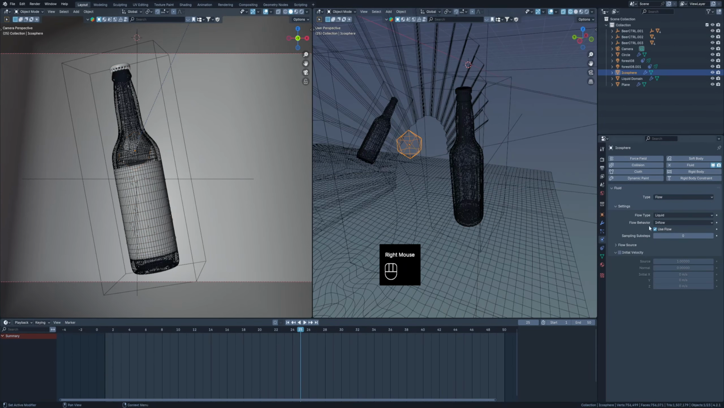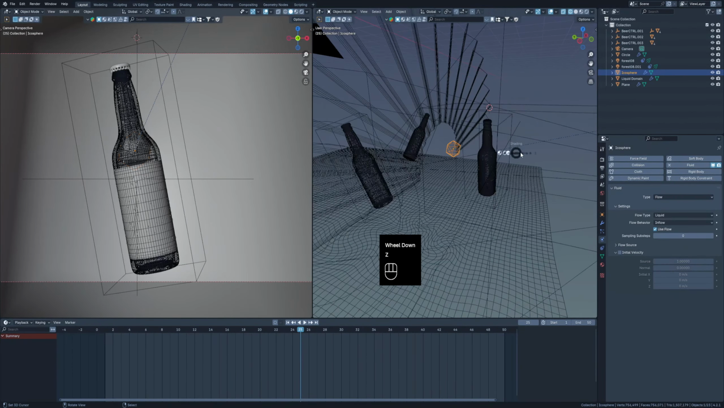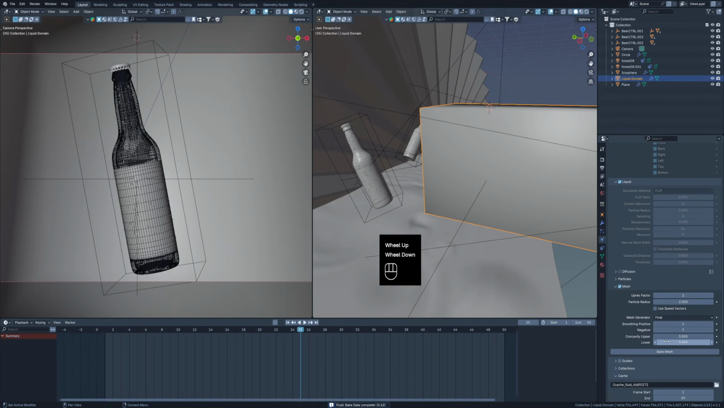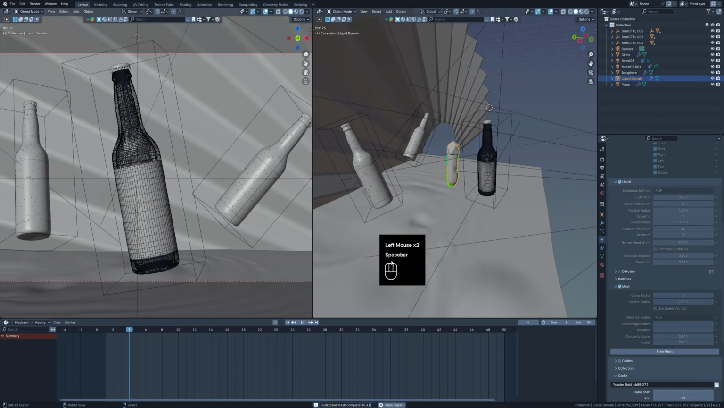And now, since we have some adjustments, we will need to rebake our data, and you will need to rebake it every time you make changes. So select our liquid domain, press free data, and after that press bake data. And don't forget to bake mesh as well. And now if I play our animation, you can see our water reacts to the bottle.